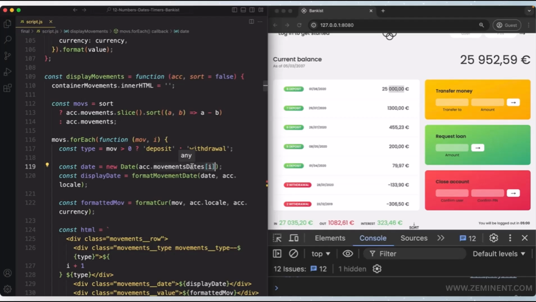Now I said in the previous lecture that in the real world we would probably have an object for the movements, for example containing the value of the movement, the date, and some other properties about this movement. And so let's now actually create an object like this, basically combining movement and date, so that we can sort them both together. That is going to be the easiest way of doing this. We could also combine them into a nested array, but I think this way it is going to be a bit more explicit and easier to understand.